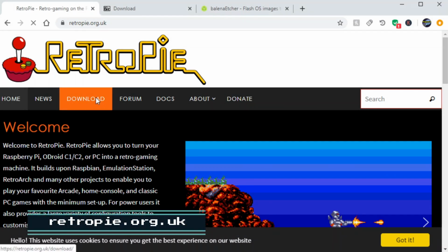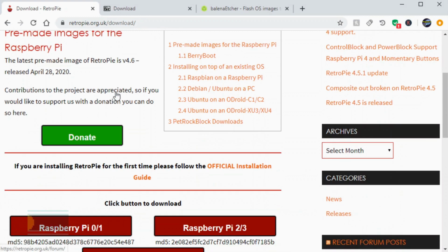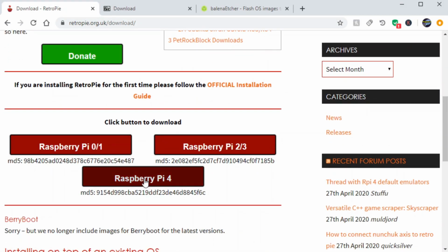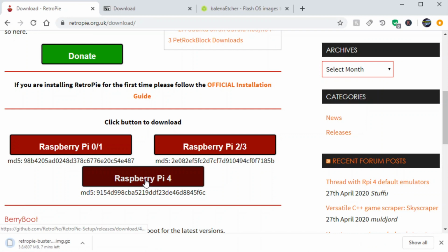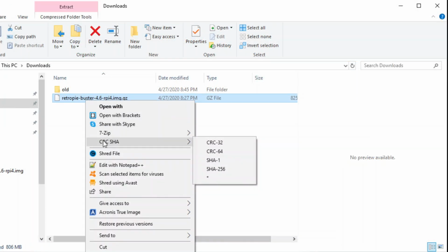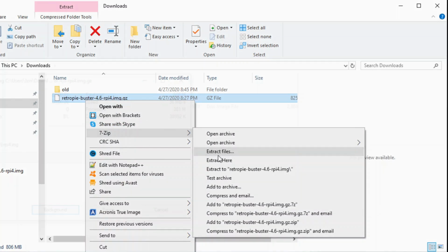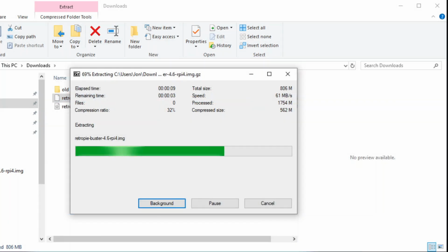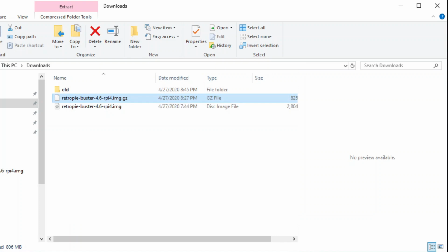So go to retropie.org.uk. And scroll down until you see Raspberry Pi 4, click here and download the image. Once the image is downloaded, right click it and unzip it using 7-zip, extract here. You'll then have the .img file that you need to burn to the micro SD card.